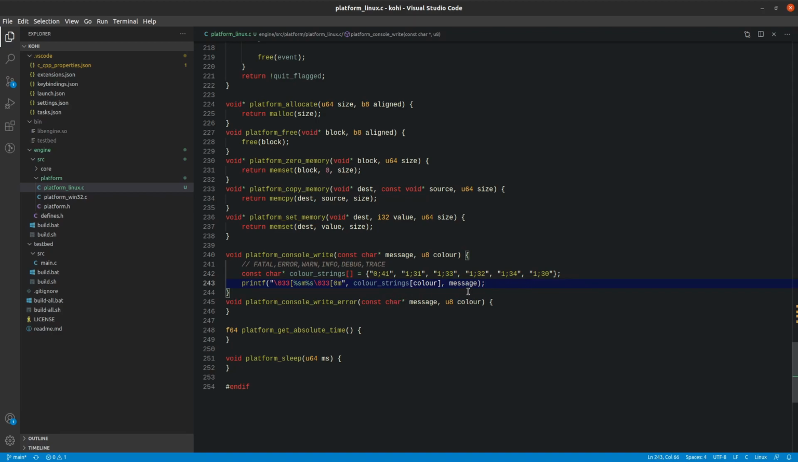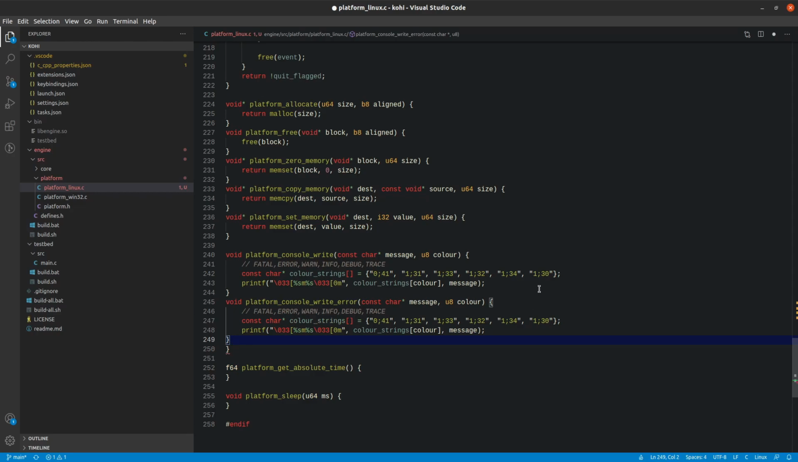Now, the beauty of this is we are actually going to use this same exact code for console write error. Because in this case, we don't have a separate stream for that. We could use a separate stream for it. In this case, I don't think I'm going to bother. I'm just going to use the standard output for that. I may come back and change it at some point, but for now, this is fine.